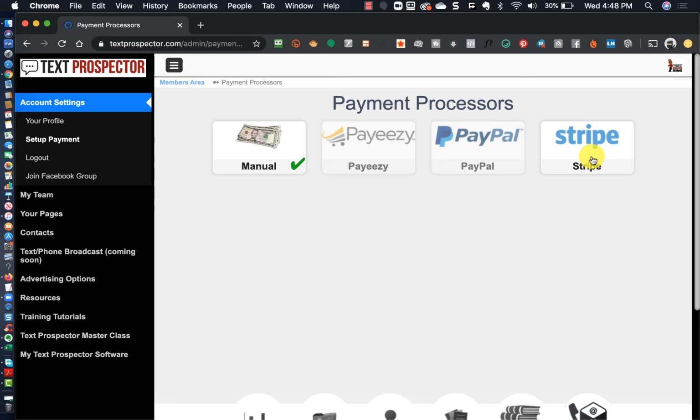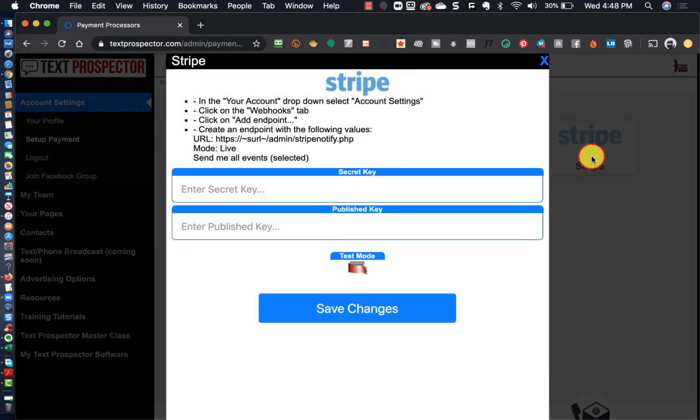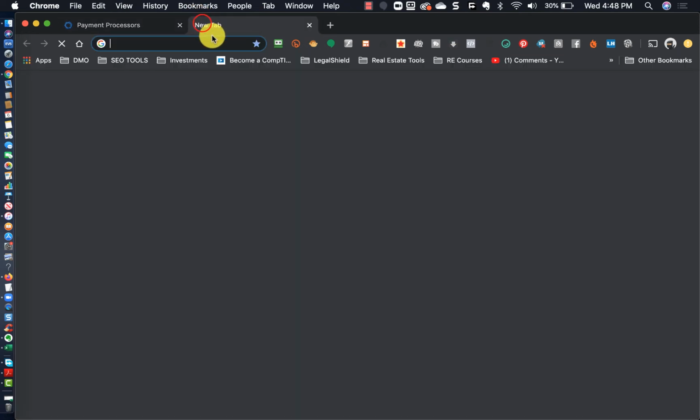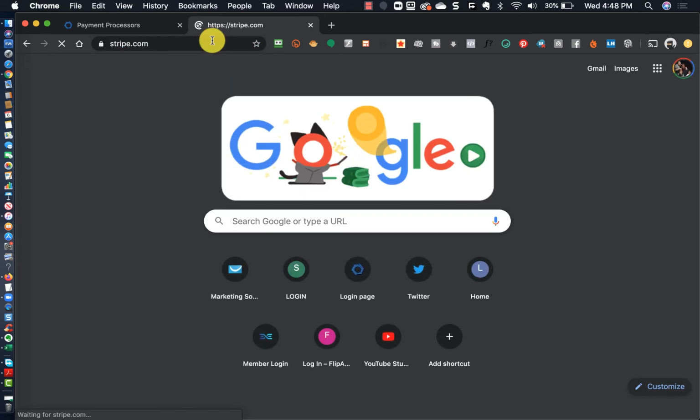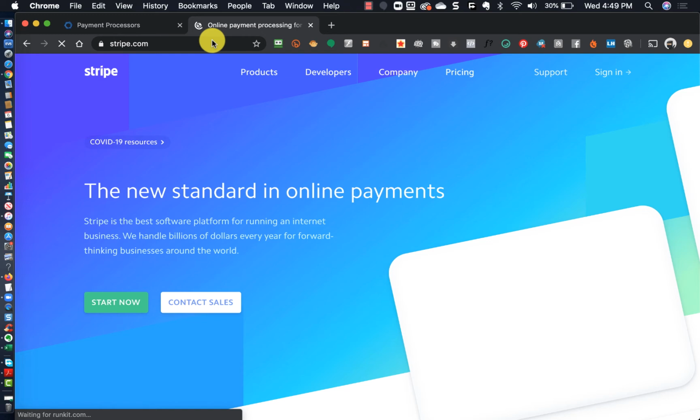Okay, next is your Stripe account. Now, if you have a Stripe account, all you have to do is go into Stripe and grab your secret key and your publishable key. I'll go over to Stripe real quick and show you guys how that works. So let's log into Stripe.